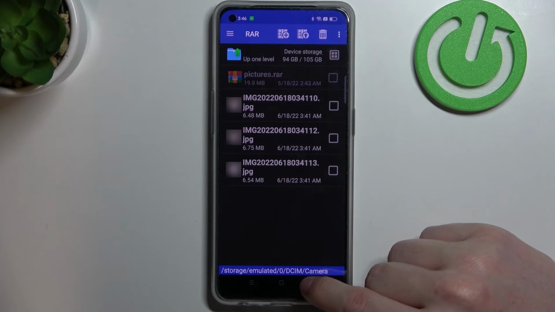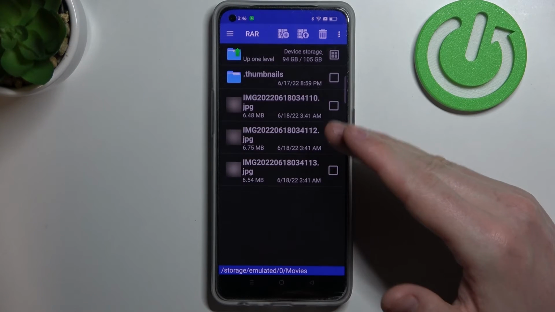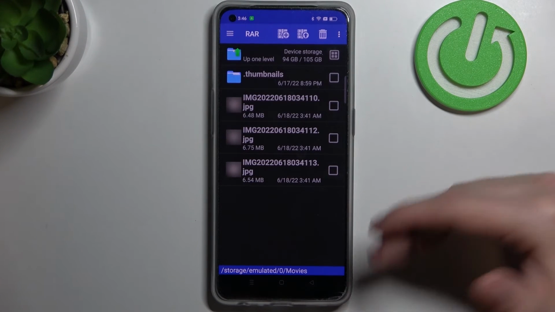Now we can actually move to the movies folder, and here's the 3 pictures that we've just unpacked. And that's it for this video.